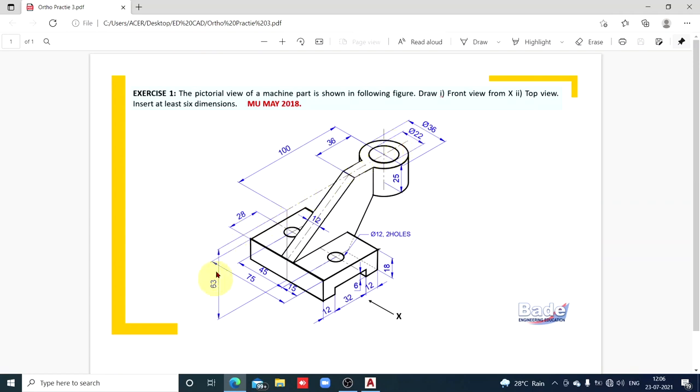So from bottom to top, that is the height of the object, is 63, and the length of the object is 100 up to the center of the cylinder. The extreme right side edge is a curved edge. You will have to add the radius of this curved edge. Its diameter is 36, so radius is 18. So 100 plus 18, that is 118, that is the length of the object. So 118 length, 63 height and 75 width of the object.